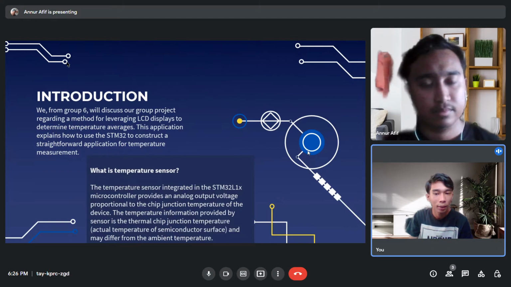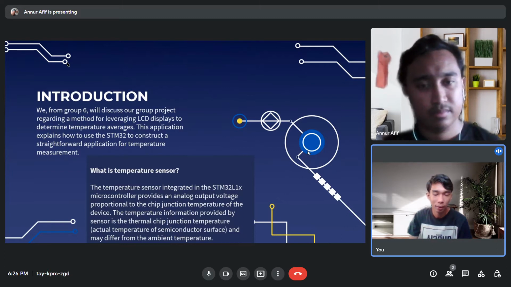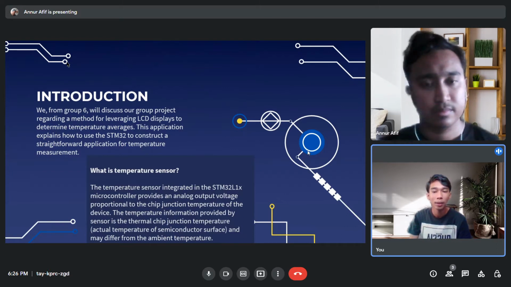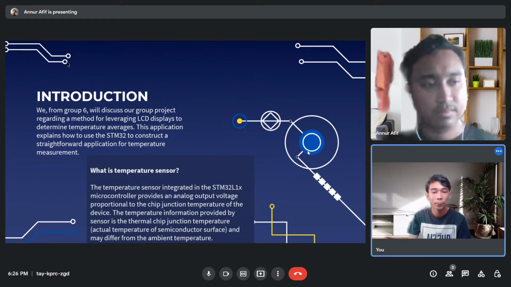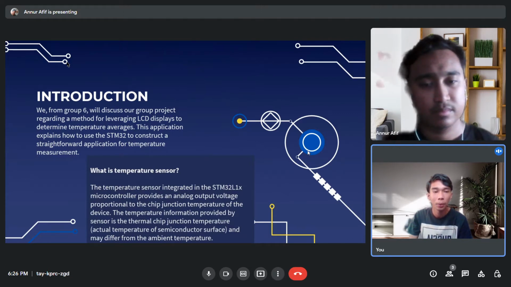Before we start, what is a temperature sensor? The temperature sensor is integrated in the STM32 microcontroller, which provides an analog output voltage proportional to the chip junction temperature of the device. The temperature information provided by the sensor is the thermal chip junction temperature, the actual temperature of the semiconductor surface, and may differ from the ambient temperature.